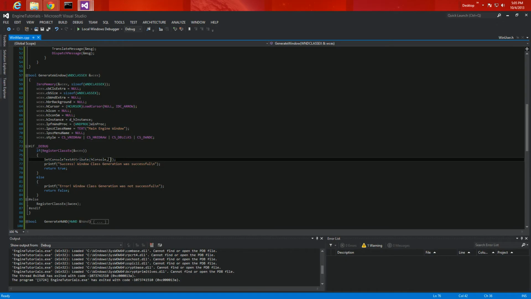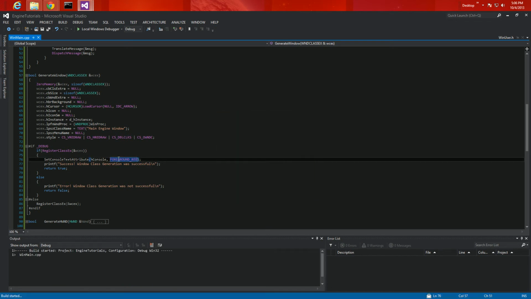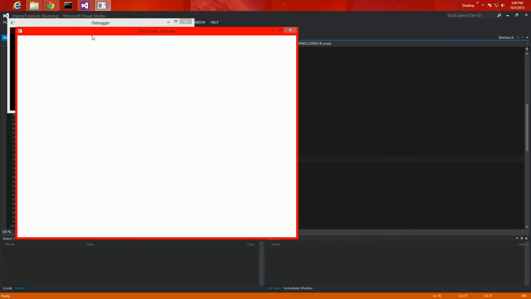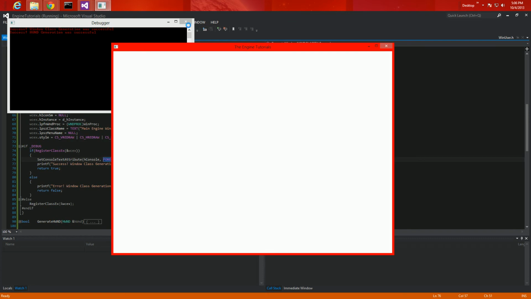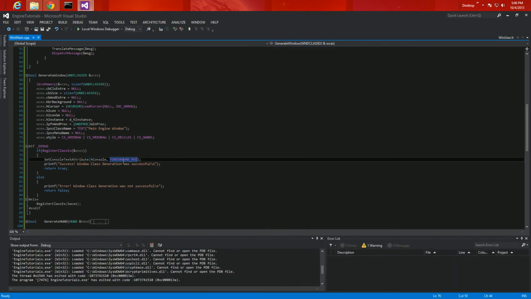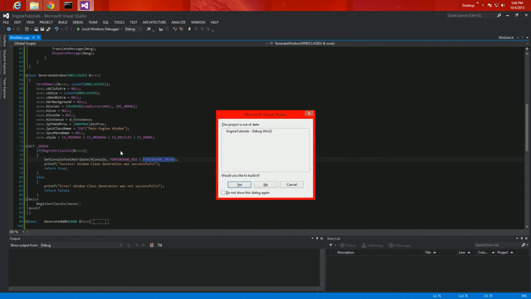Instead of using 2 and 0 and so on, let's say FOREGROUND_RED. That's easy enough. Okay, it's red. However, let's say I want yellow. Well, how do I get yellow? You'd have to OR it with green, because green and red actually make yellow.